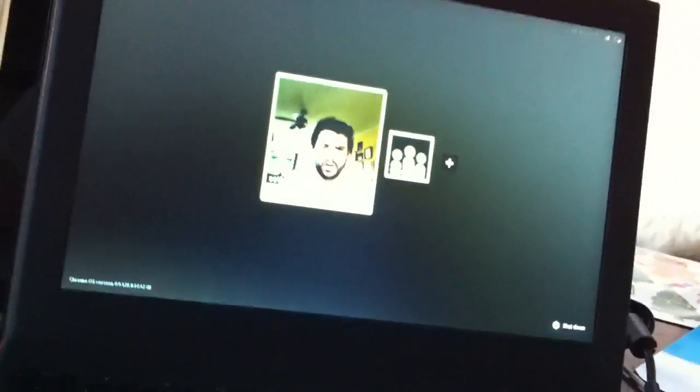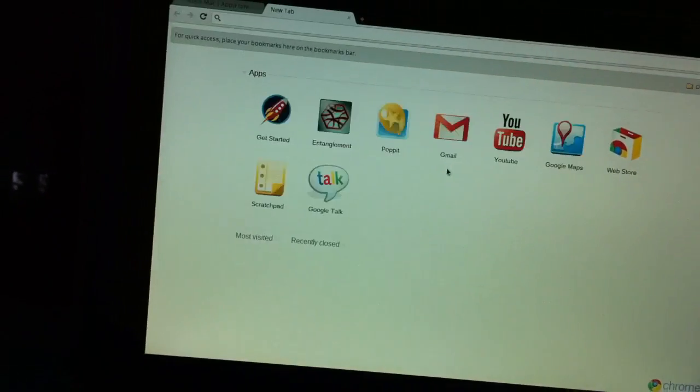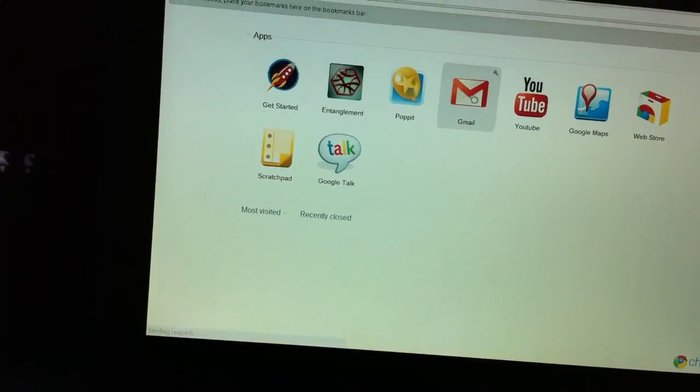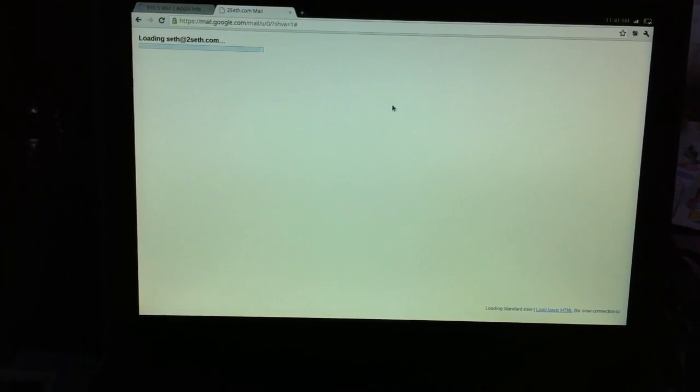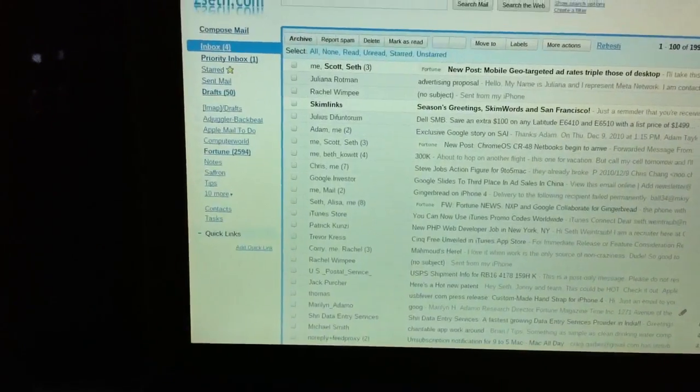Super quick to sign in. Just type your password. And away you go. And then you're in your mail pretty quick. Or not. Yeah, you can do just about anything you do in a browser.